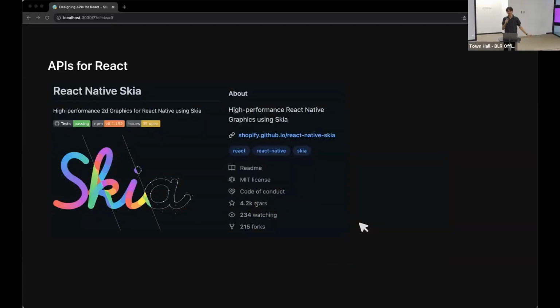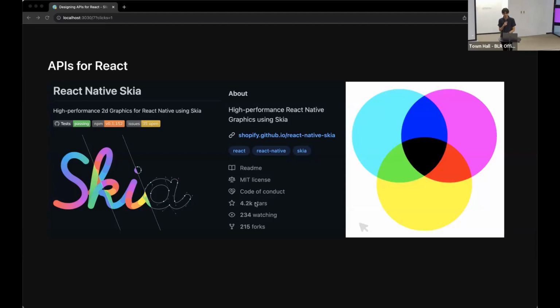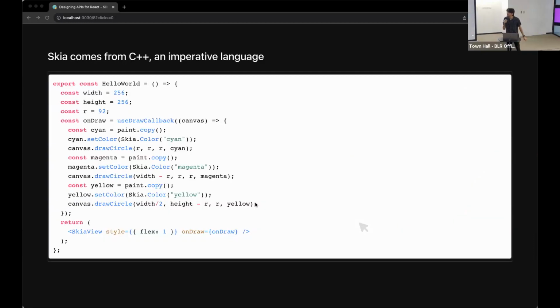Cool. So before talking about our particular problems, let's look at a few APIs that will help me talk about the high-level ideas in the future. How many of you have used React Native Skia? Cool. Not a lot of people. It's a library for you to draw graphics in React Native. If you want to do cool animations, you can use Skia, which is a C++ engine that the people at Flutter use to build all their UI. It's extremely performant. And as you would know, C++ is an imperative language.